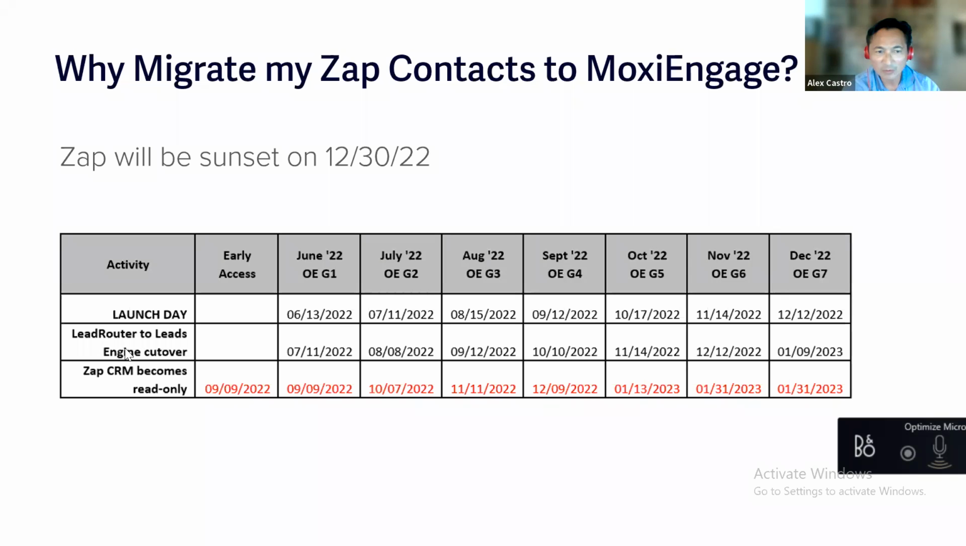It's because once this date hits, lead router to leads engine cutover, your leads that have been traditionally going through lead router into Zap are now, as of that date, going to be sent through leads engine, the next generation of lead router, to MoxiEngage.